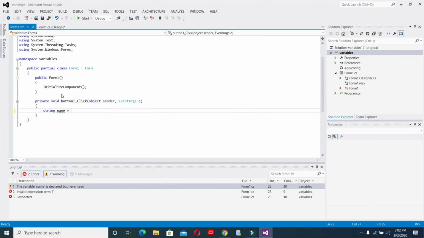In order to write the text, we use double quotes after the equals sign. Inside the double quotes, the text is written, whatever text. String name equals, so my name is Anoop, I'm going to write Anoop.